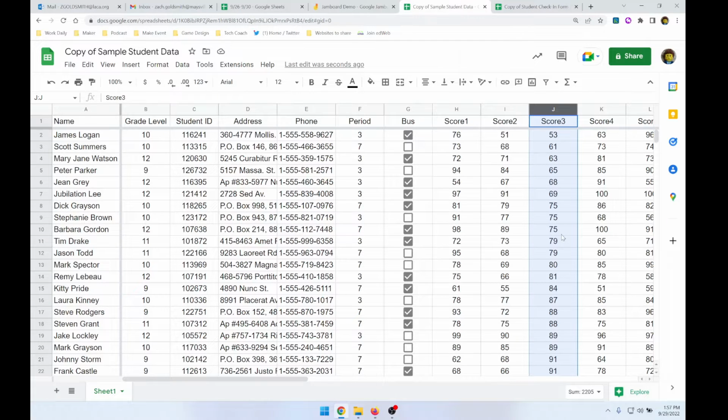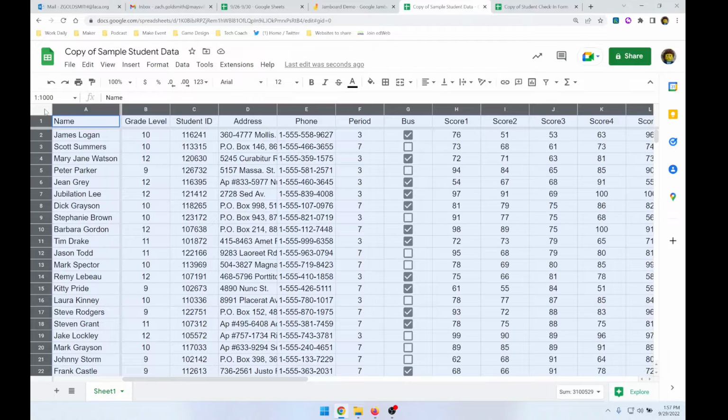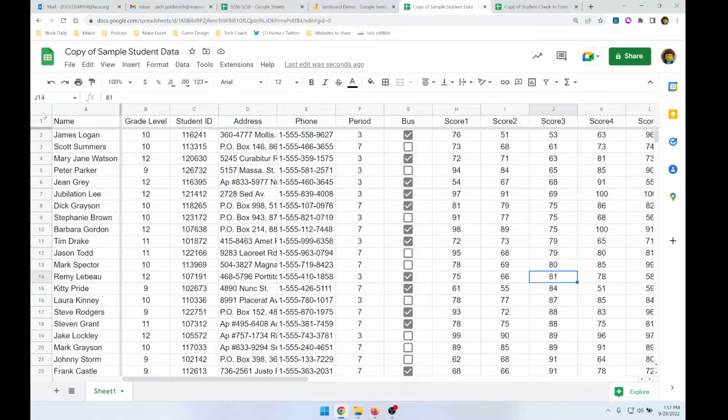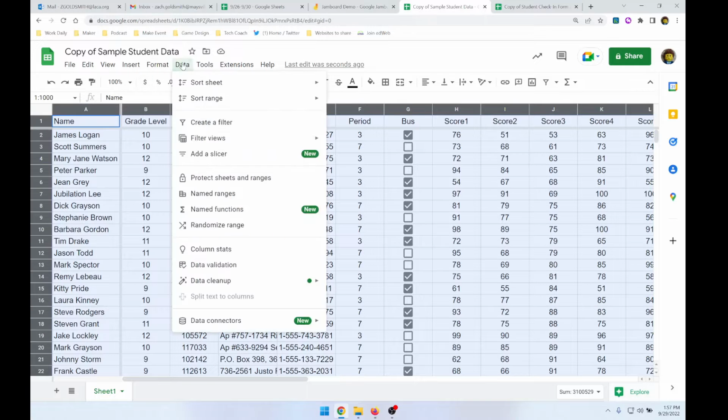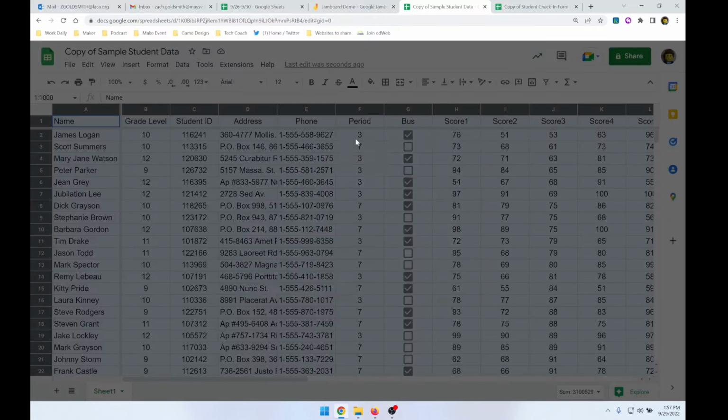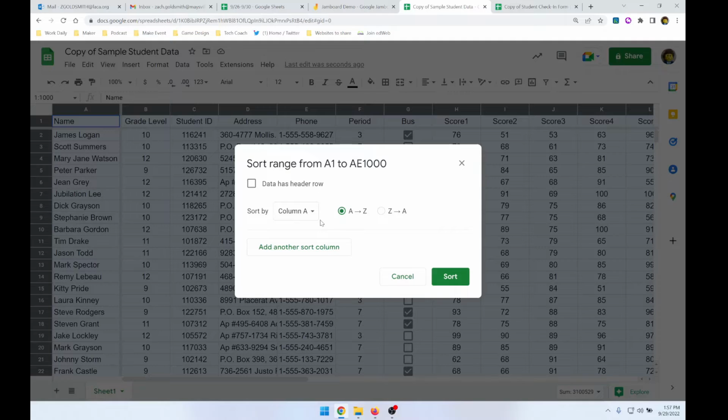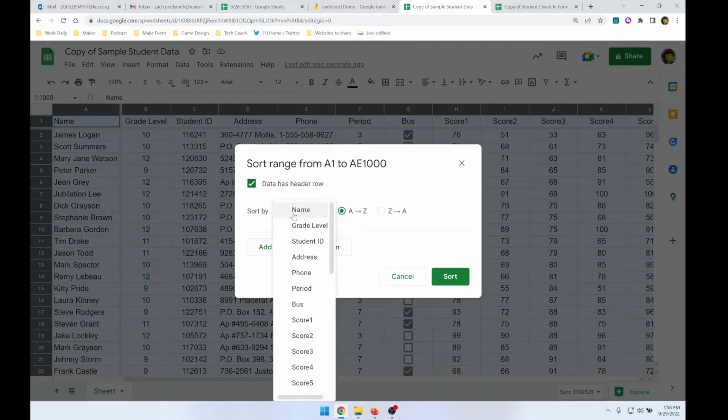But let's say you want to do everything in here. So first you're going to select the entire sheet that you're working on by clicking up here in this box, and you can see it highlights everything when you click on that. And then you're going to go up to data and sort sheet range and go to advanced, and now you can go in here and sort this by, and yes, we have a header row, and then you can go in here and sort this by whatever you like.